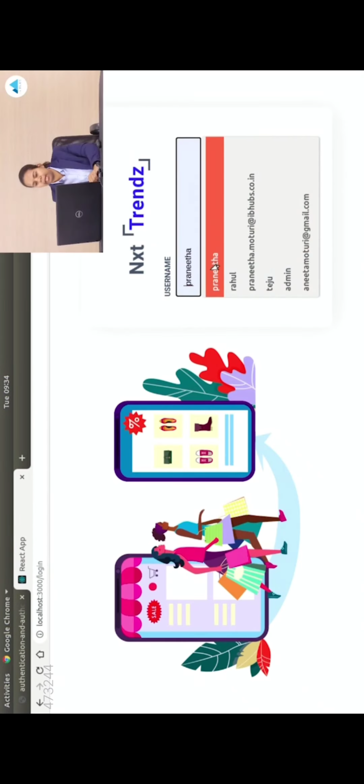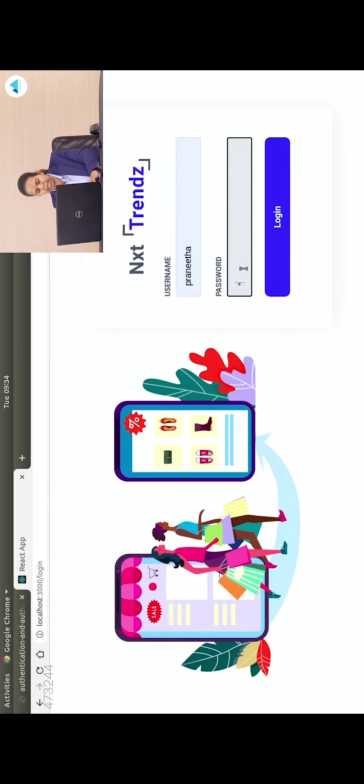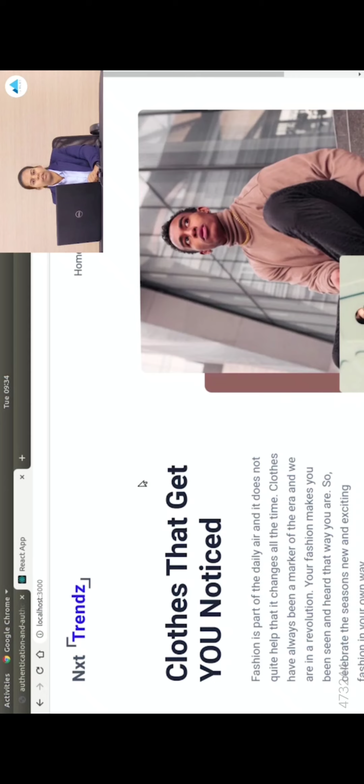Firstly, I'll enter some details. The login request should be successful, right? Now I'm clicking on login. There you can see now we have navigated to the home route. From /login we have come to /, right? So in this way, we can navigate to different routes with the help of history.push. Here you can see that another benefit with push is we can go backward and forward, right?